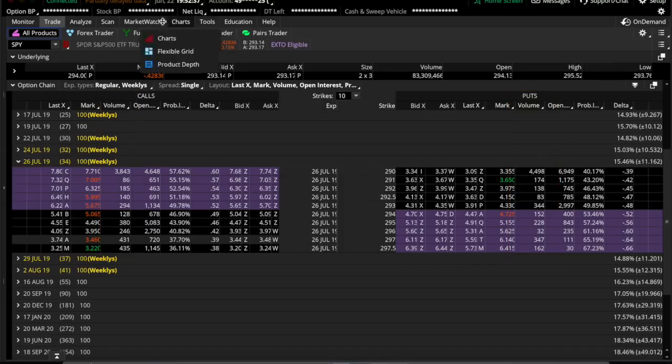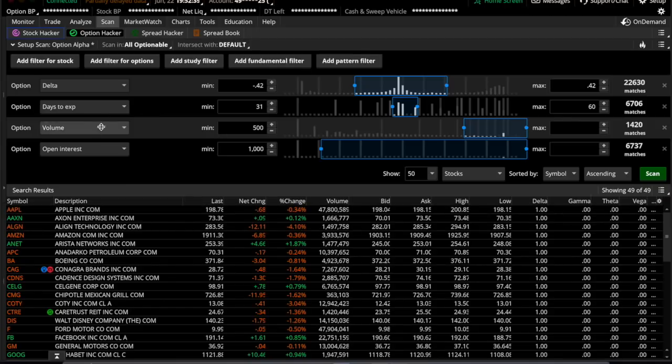So we go back to the scanner and then open interest. The more open interest you have, the more chance that you'll actually be able to buy and sell your option when you want to buy and sell your option.